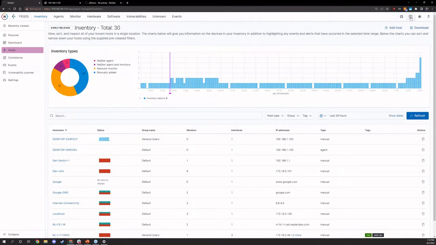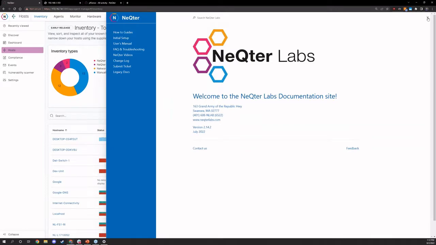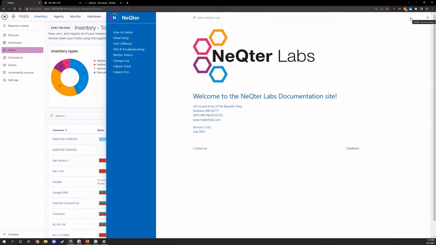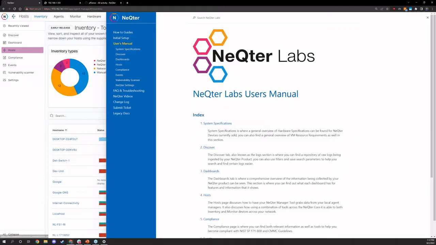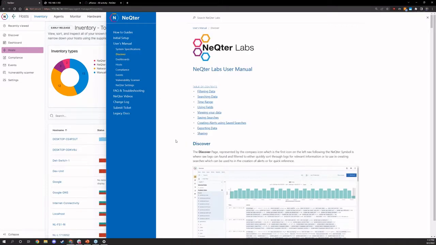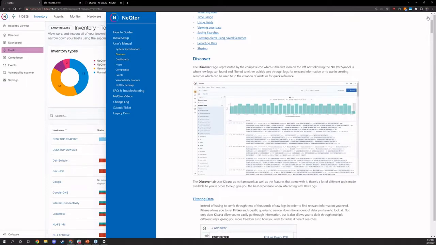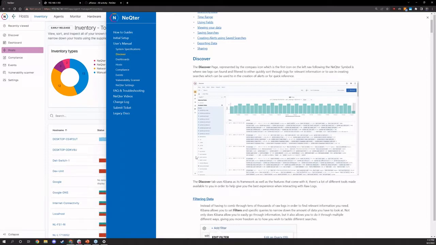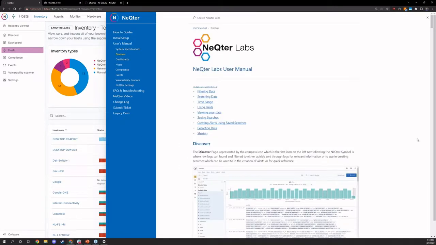One additional thing I wanted to show, which I did highlight last time, is the knowledge base up on the top right, second icon in, which has its own flyout. So rather than opening up a separate tab and accessing docs.neqterlabs.com, it's all right here in this flyout. And anytime that you click on something and open it up, and we close this again and go to a different page, it's going to remember where you were.